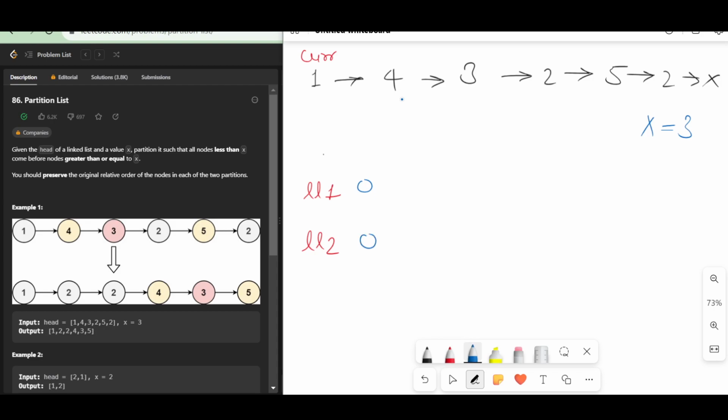Why have I created these two dummy nodes? Because I want to maintain tail pointers, tail 1 and tail 2, for inserting nodes after these tail nodes one by one in these two linked lists which I am creating. I will make connections. I will make this t1 point to the nodes which are less than this value 3 one by one, and let me show you by traversal.